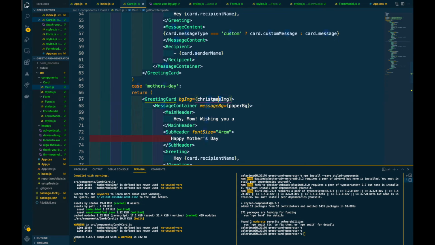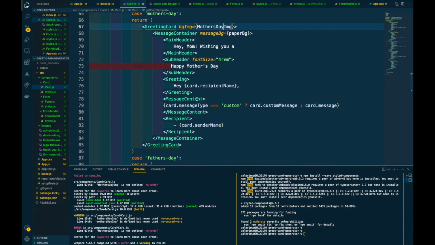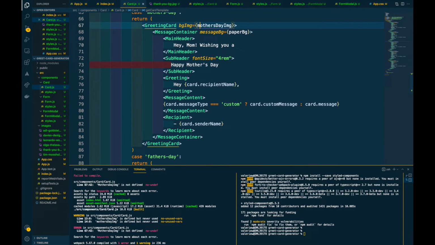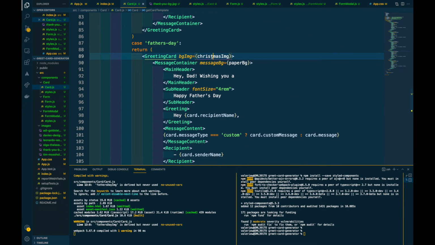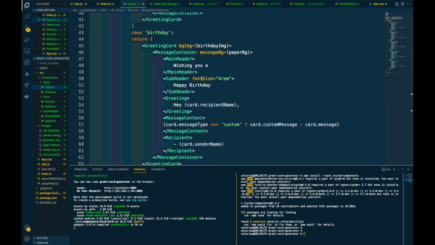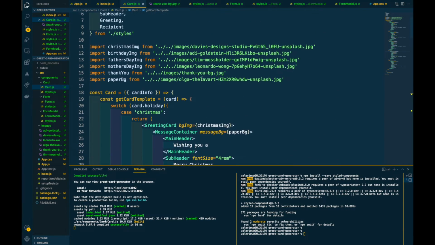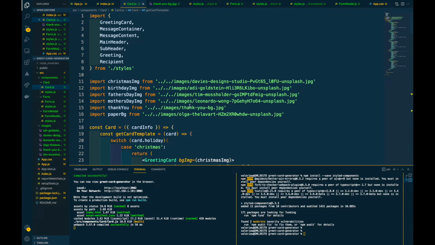Oh, this will be the Mother's Day image, so I think I called it Mother's Day image if I remember. I hope I did, but probably not with a capital M, lowercase m. And Father's Day was also Father's Day image instead. And then birthday, we've already made our adjustments here. This looks good. Okay, awesome. So we've got all of our conditions now within our card component, pretty hefty.